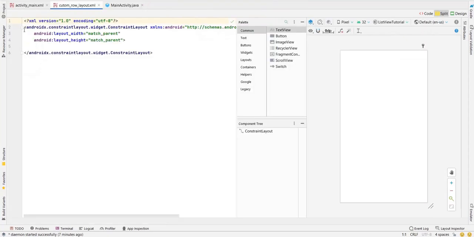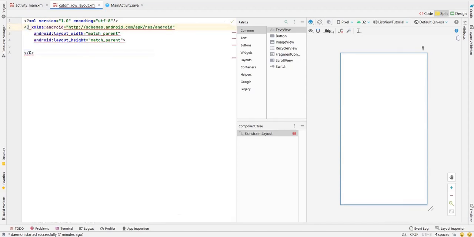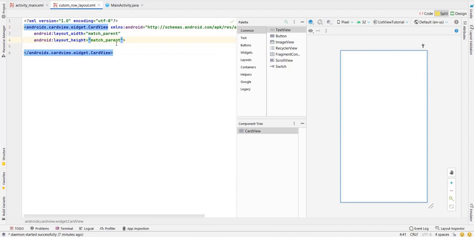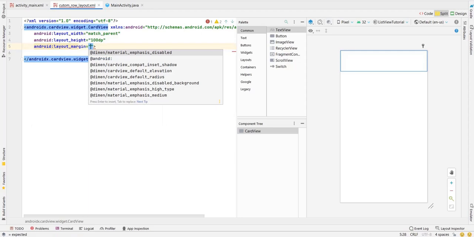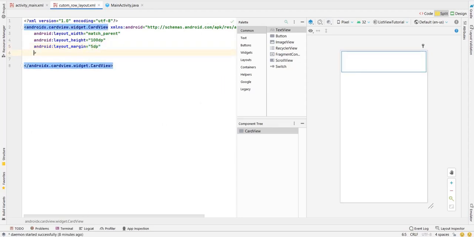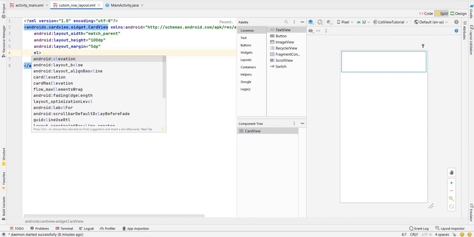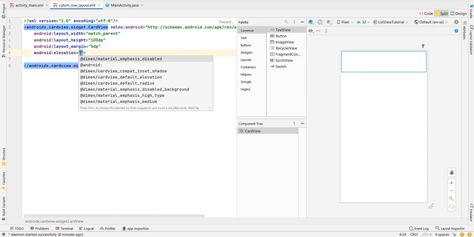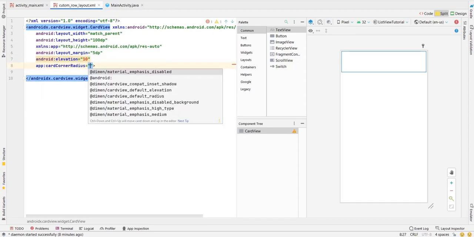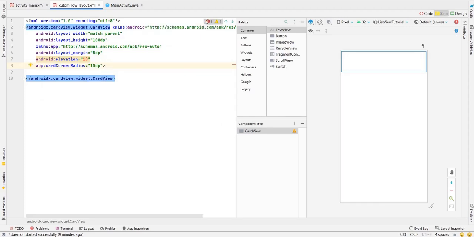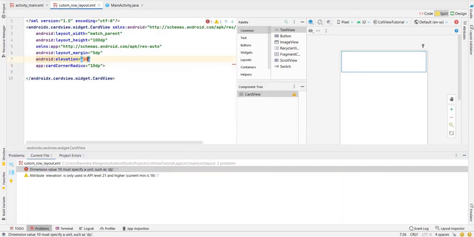For this we will replace this constraint layout with the card view. After this we will change its height. Let's take it 100 dp and also give some margin to this layout. Let's say 5 dp, and we will also give elevation to this card view so that we can differentiate this card view with the background layout. Let's give it 10, and we will also give some radius to this card view which is 10 dp. Here there is one error showing, which is elevation is 10 dp.